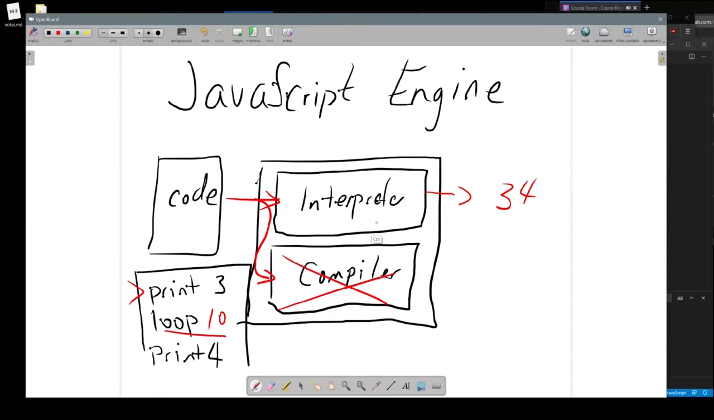Now let's say that this loop instead was 10 million or 10 billion, and again, we know that it does nothing. In this scenario, the interpreter also prints out 3, and it's stuck in that loop. The compiler, meanwhile, optimized that loop away. So this loop is gone inside of the compiler's machine code.